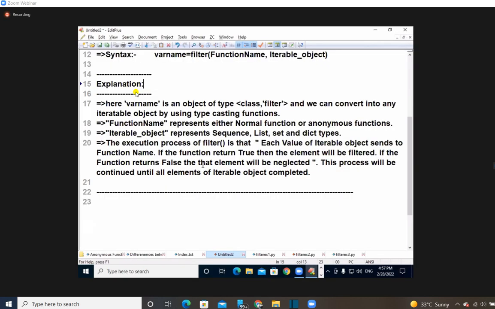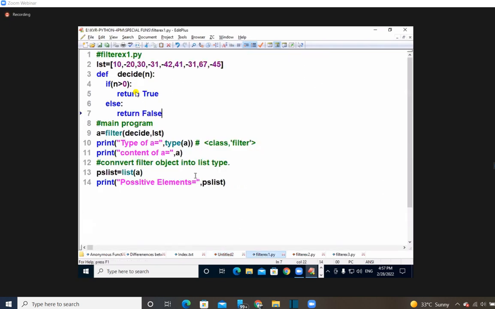Continue now. Extract or retrieve positive elements and negative elements. How many ways are there to do it? Two ways are there. One is by using what? By using the filter function. By using which function?